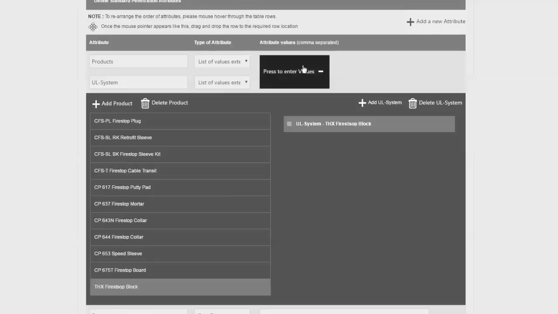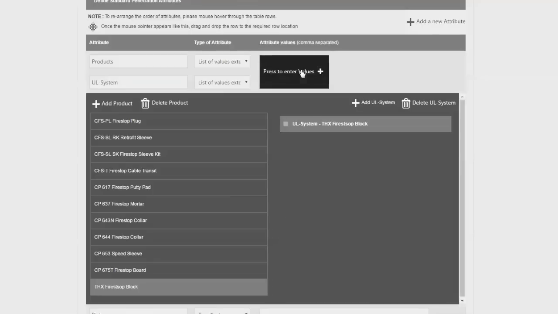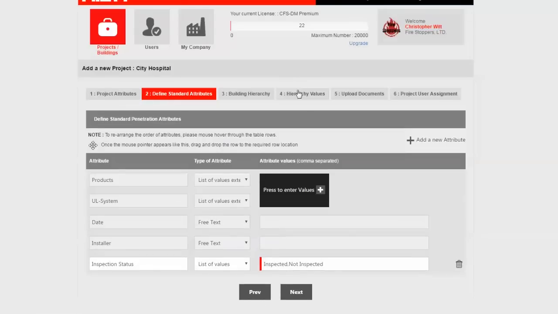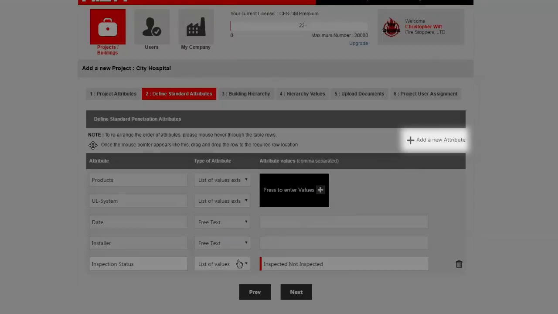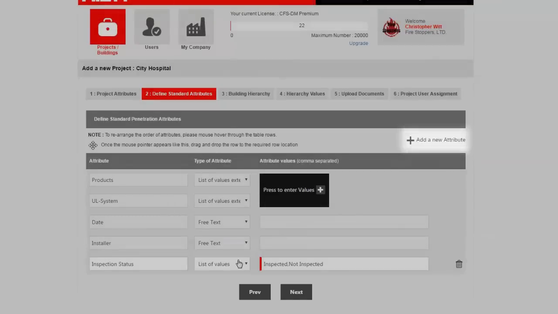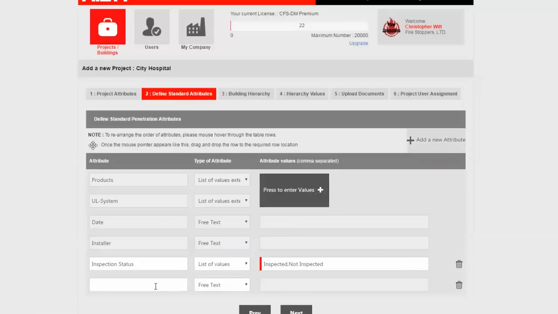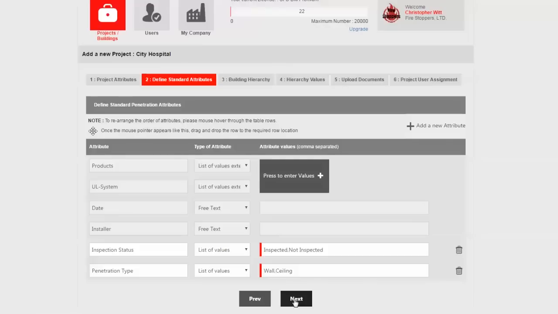Once products and systems for the first sub-project have been defined, the user is then free to add a number of new custom attributes to record any details of an installed item they wish, simply by clicking the Add a New Attribute button. The user can then define the name of the attribute and how the mobile user can capture it, with freeform text, a selection of predefined options, or both. Attributes can also be dragged up and down to determine the order in which they will present themselves to the mobile user during documentation. Some projects require certain attributes to be recorded before others.